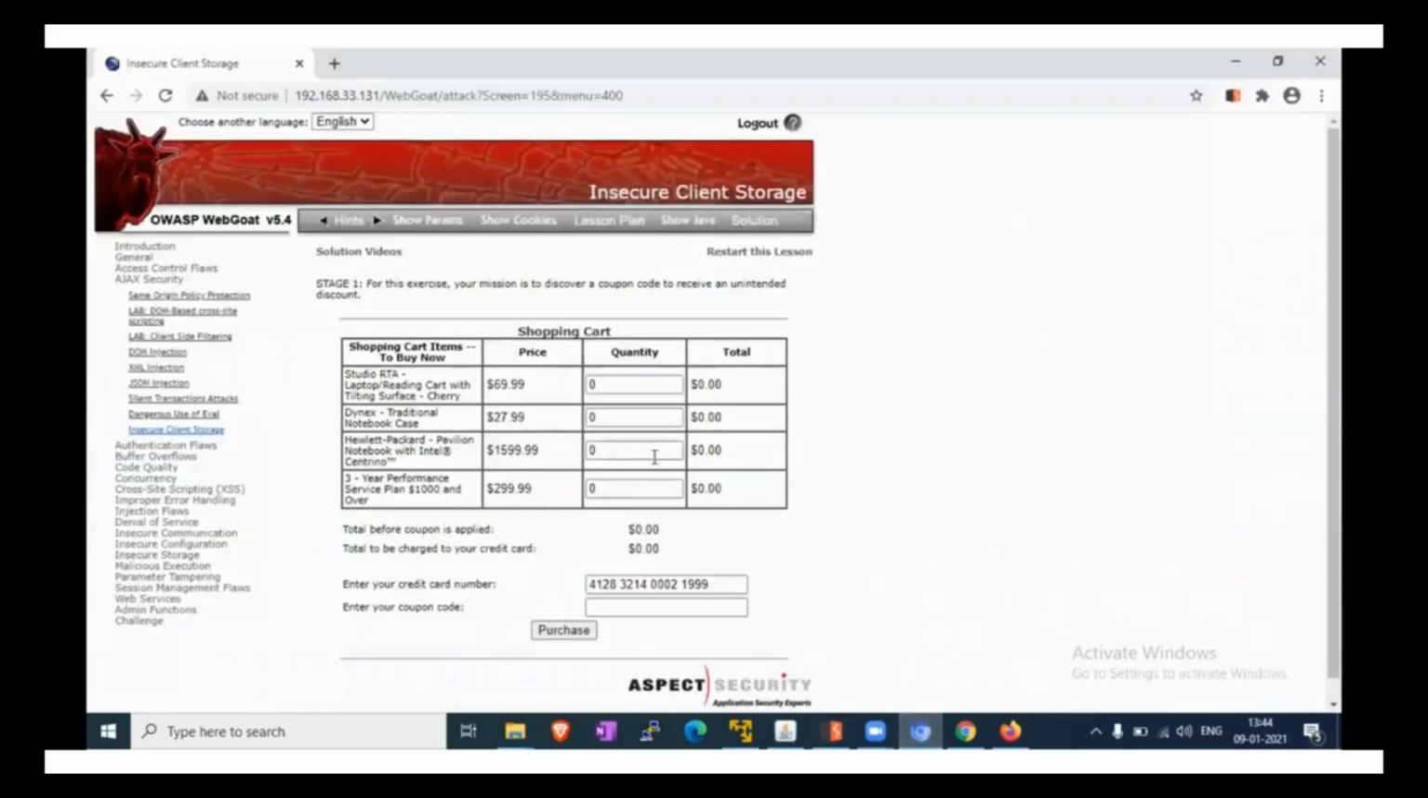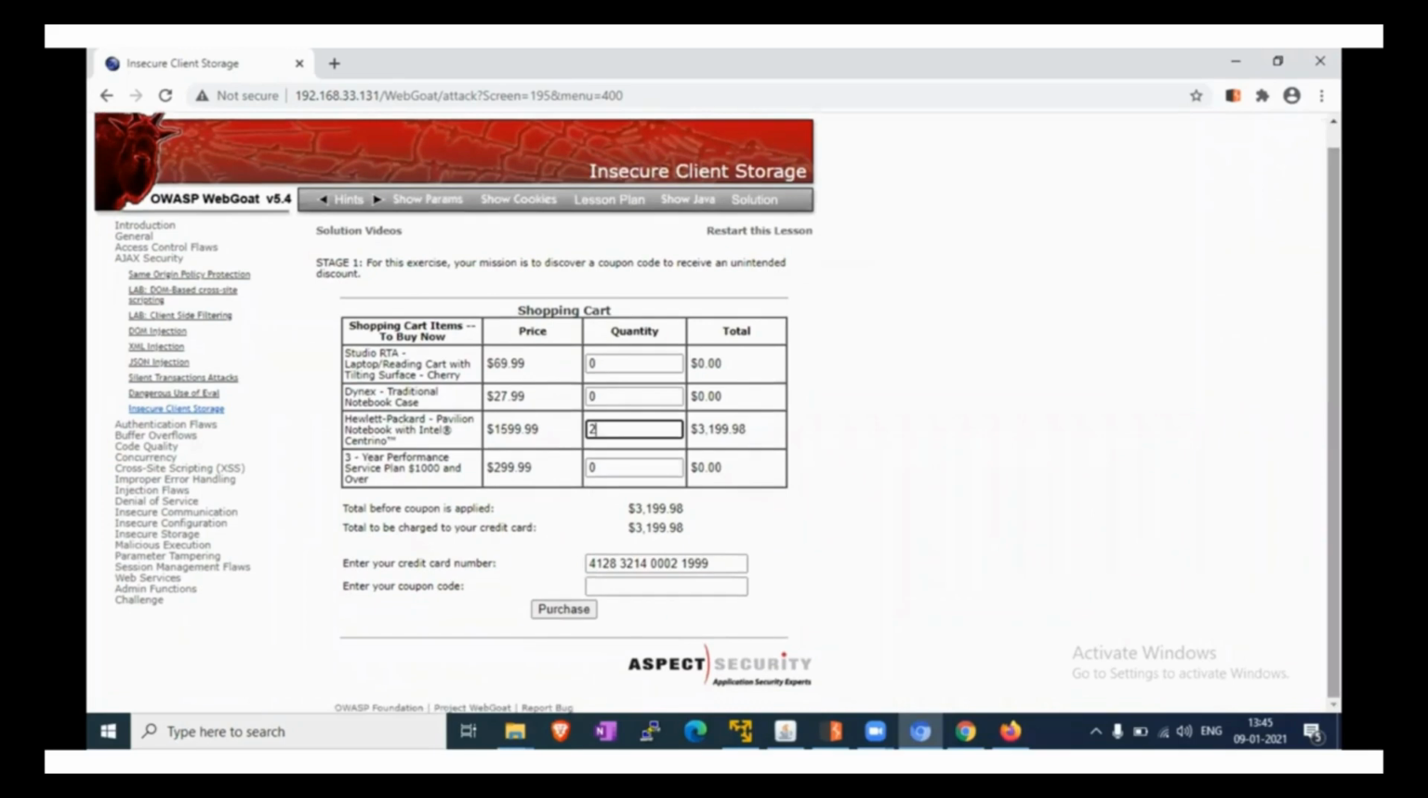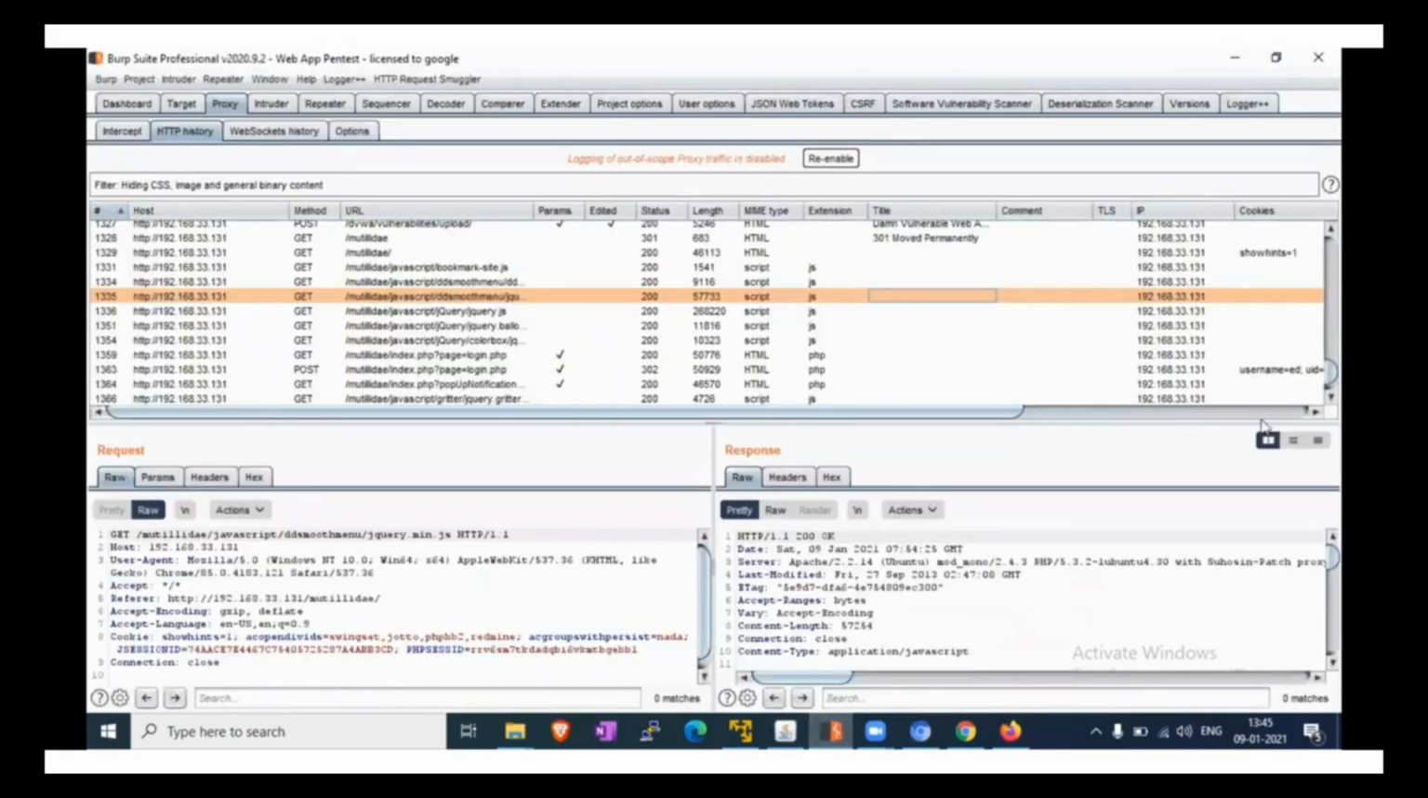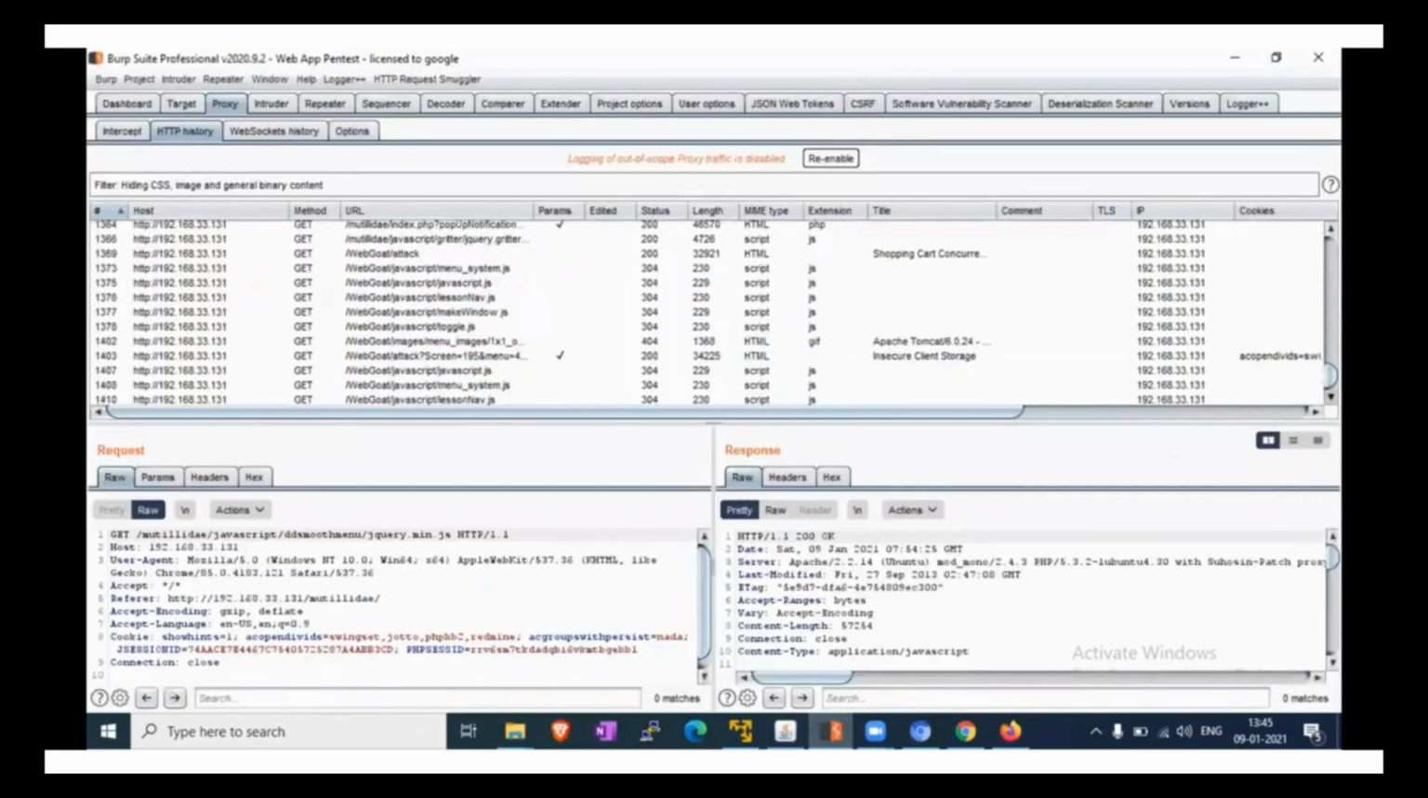Okay, and now we will check the Pavilion notebook, quantity 2. Okay, now it's showing the total amount before the coupon is applied, the total which is charged to your credit card. Okay, we have performed this, and now we will switch back to our Burp history to check whether there is any event after changing the value.